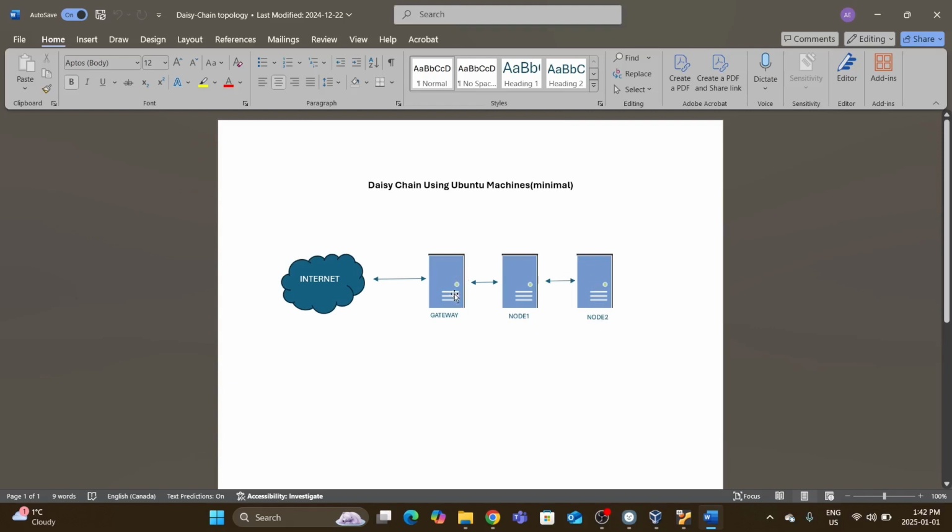Now, I'm going to configure this gateway to be able to connect to the internet. And this gateway acts as a router. So for these other machines to connect to the internet, that is node 1 is able to get internet through the gateway, and node 2 is able to get internet through node 1 that's connected to the gateway. Now this is called a daisy chain topology. Now I'm going to show you how to do this using the Ubuntu machines.